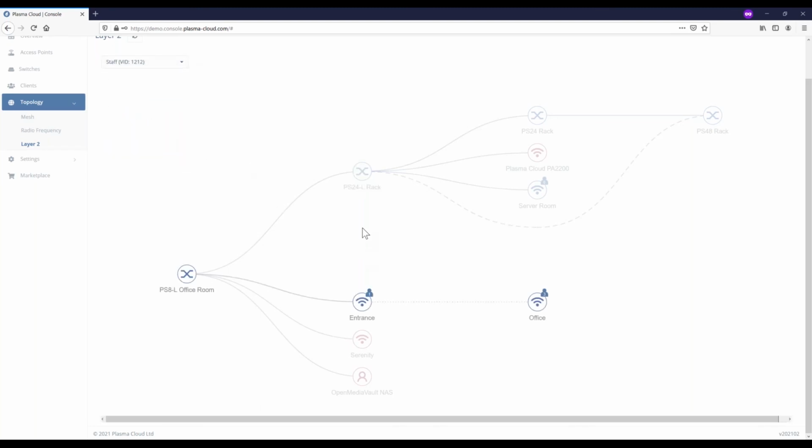So we have the staff VLAN. And here we can see that it is the SSID that we configured earlier on the access points for our staff SSID, which we also called staff, and we have a staff VLAN, and that is correctly configured and leads to the PS8L office, and from there, hopefully to the uplink port, and then works all the way and functions as intended. So the access points are included because the SSIDs use it, and the switch is included because the 8L also has it configured, and the link to the 8L is also correctly configured.